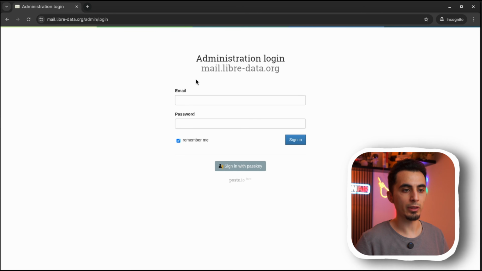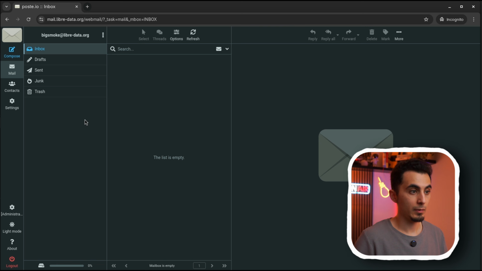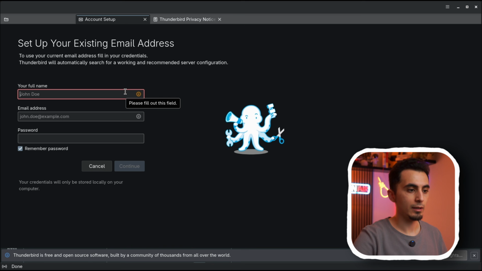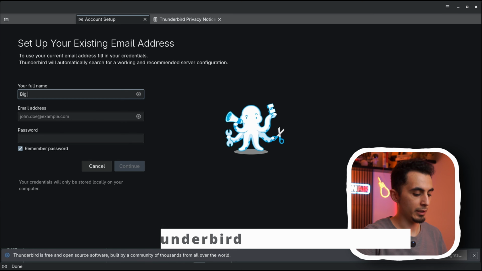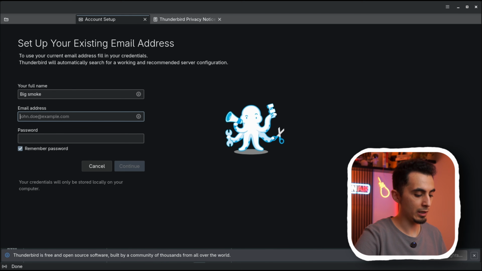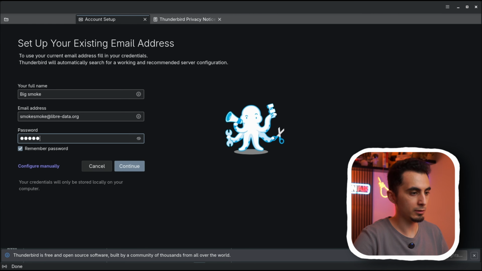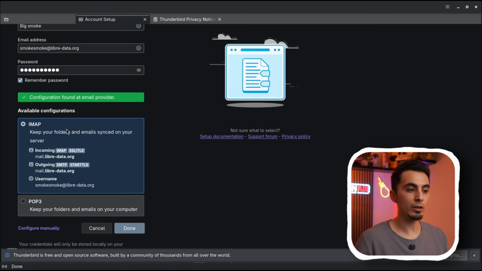So let's try to log in with the email account we have created before. And we are in. So last thing, let's try to open it in Thunderbird. This is actually a fresh installed Thunderbird. So let's try to log in. Name is Big Smoke. Email address and the password. And because of the autoconfig DNS records we have added before, it automatically detected IMAP and SMTP.